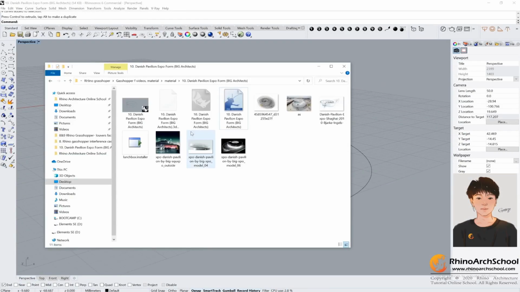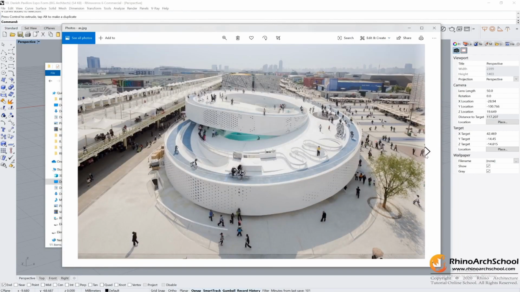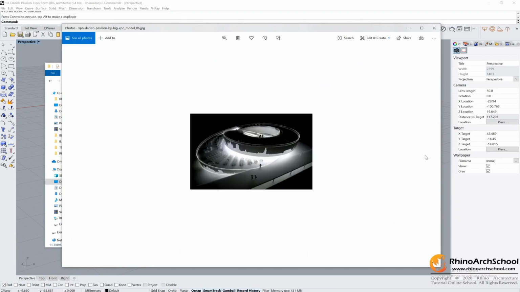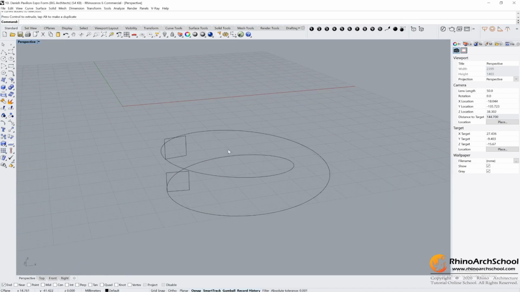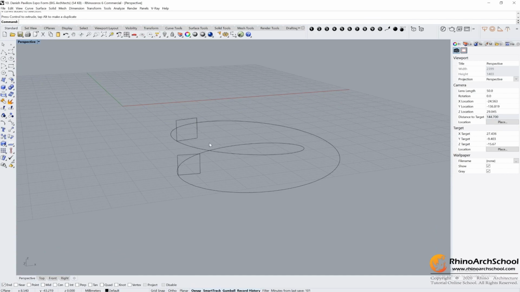In this tutorial, we will learn how to build the Danish pavilion designed by Pinkos. Let's see the image first. It's located in Shanghai. Let's open the number 10 Danish pavilion. I have provided you the curves and cross-section curve.